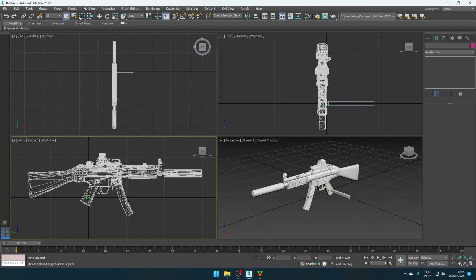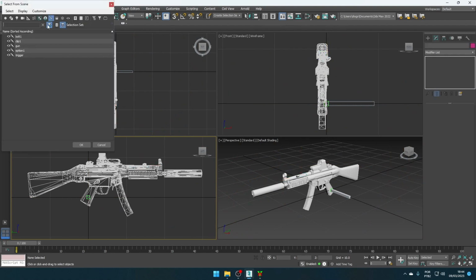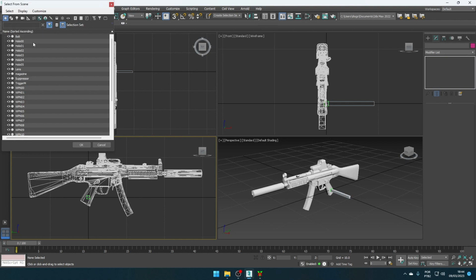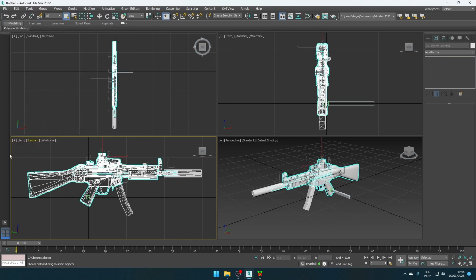And finally, we have all the moving parts. Now we only need to skin the parts that do not move. So that would be almost everything. So Control A to select everything, and I'm gonna remove trigger M, suppressor, magazine, and bolt.